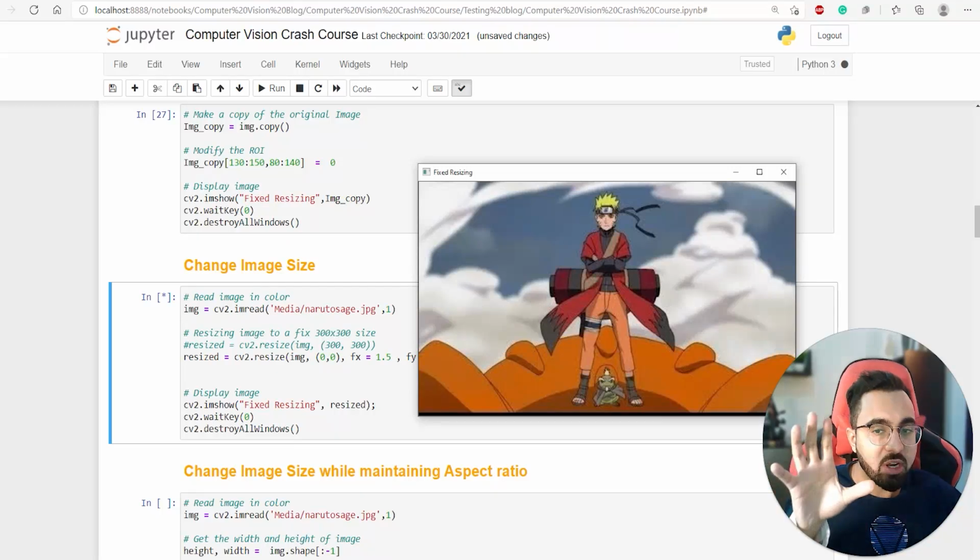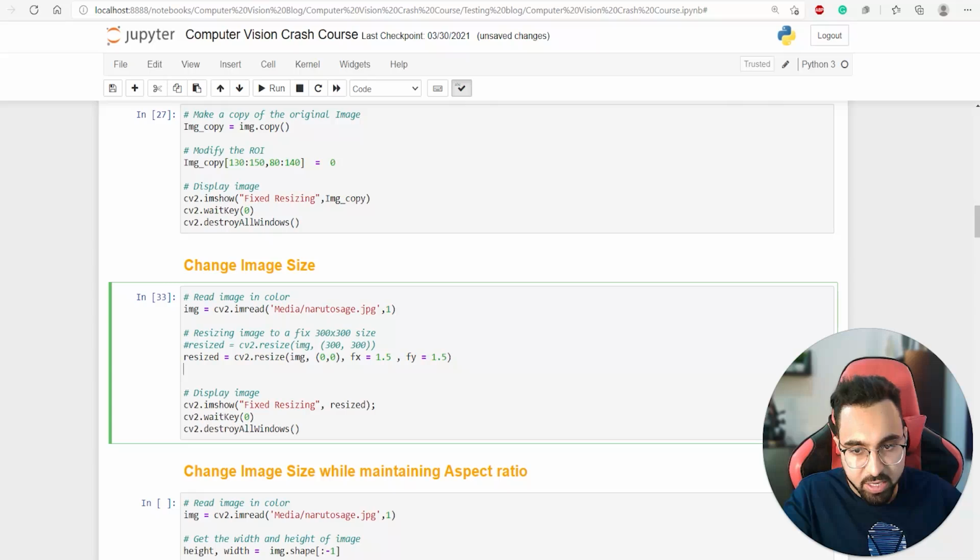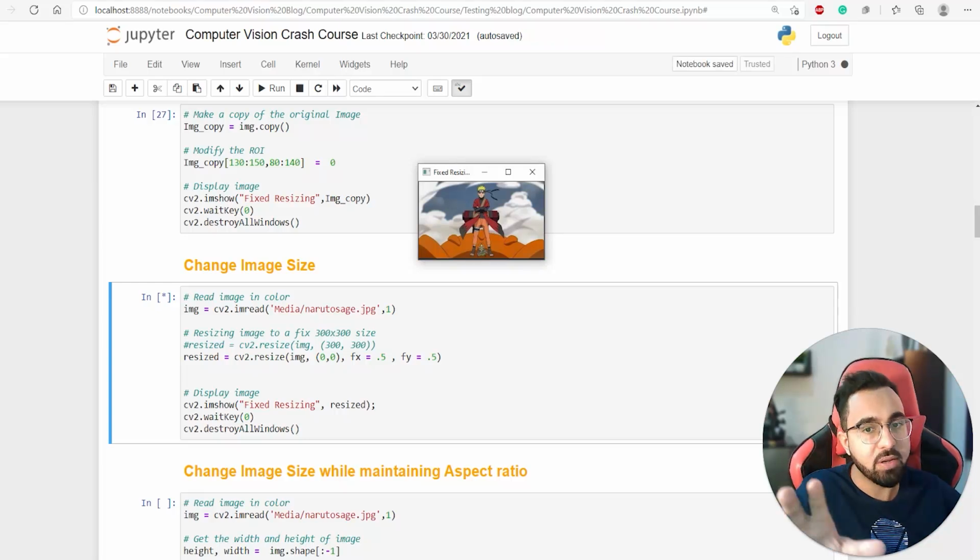Because I'm scaling both these variables by the same percentage, the aspect ratio would be preserved. In the same way, I can resize the image by doing 0.5 and 0.5, and the image is now resized to 50% of its original size.